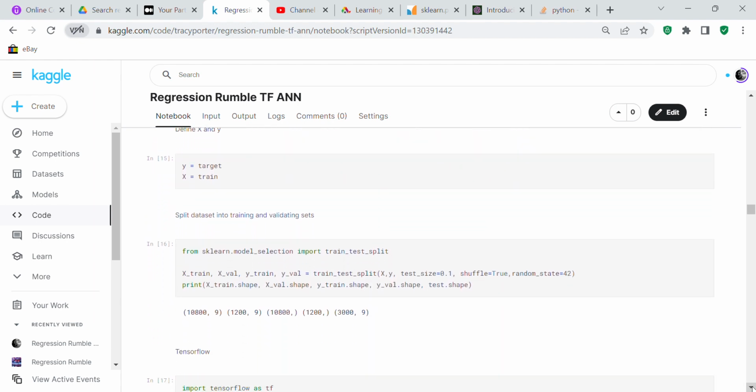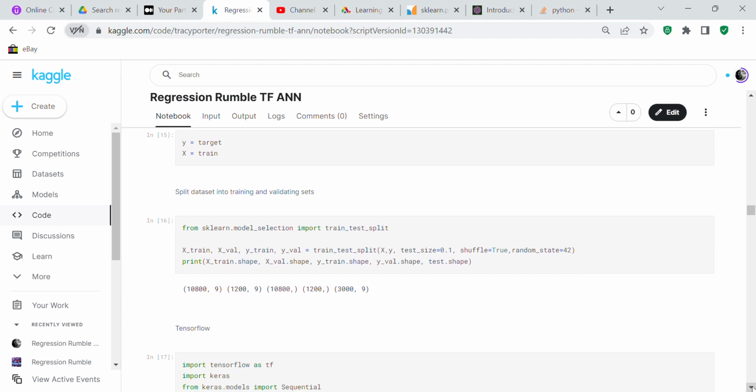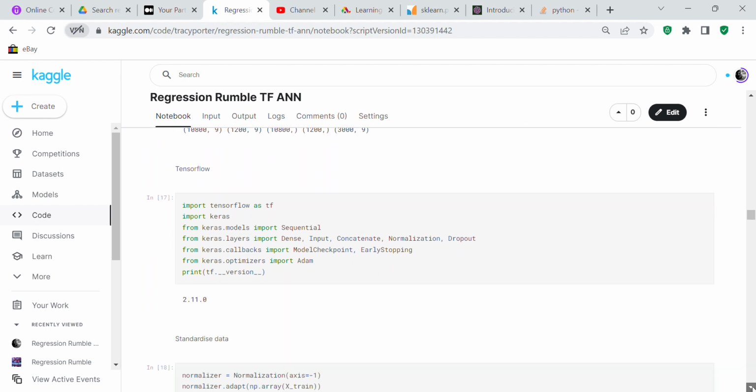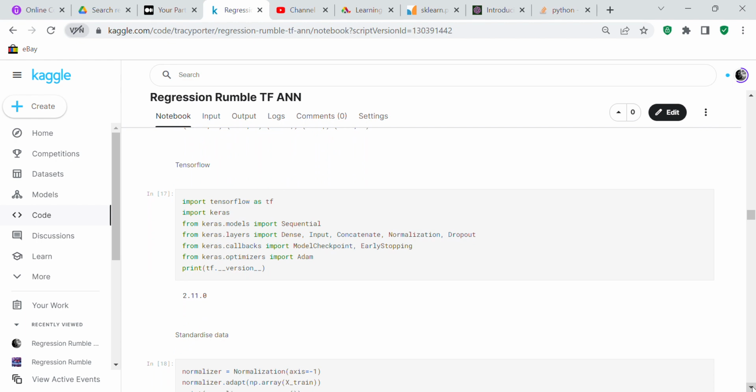Now we define our x and our y variables. Y is your target, x is your train, and then we use sklearn to split the x and y variables into training and validation sets, and then we check the shapes of the new data sets that we have created. So now we're getting into TensorFlow because we're going to be creating our neural network. So we import all of the libraries and modules that we are going to need.